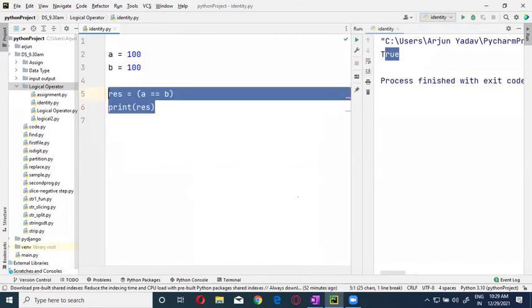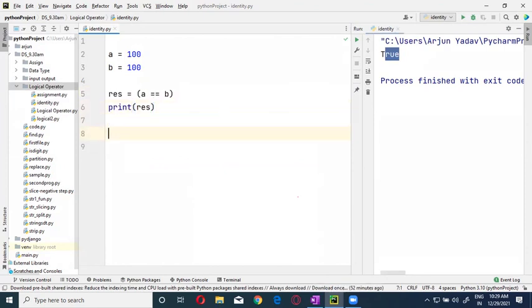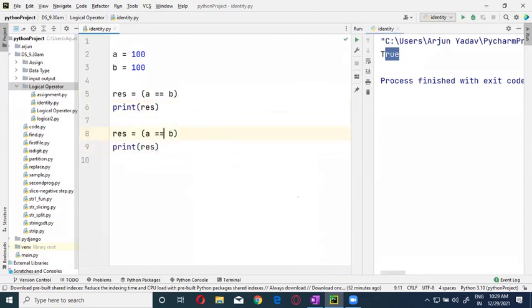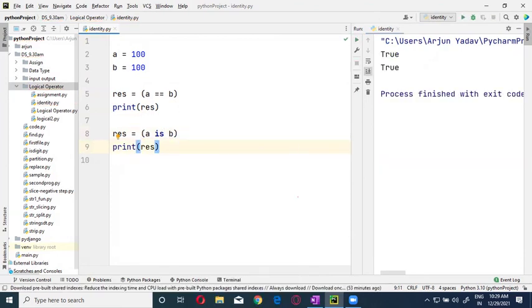Now the same thing I will get when I'm using the is operator. When I'm using the is operator over here, you see it. So what is the difference between them? See, this one will compare the value. This one will compare the location. So the is operator will compare location, and the is equals to operator will compare the value.